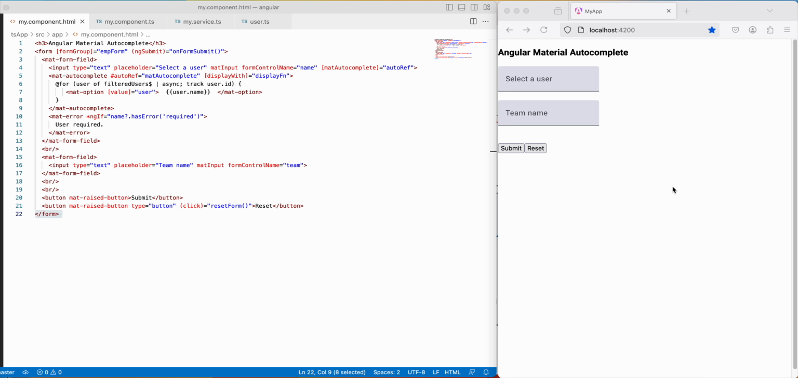Angular Material autocomplete is a normal text input with a panel containing suggested options. In this UI, I have two fields, one for a user and one for a team name. I have applied autocomplete on the first field and not on the second. So let's see what the difference is for the autocomplete.